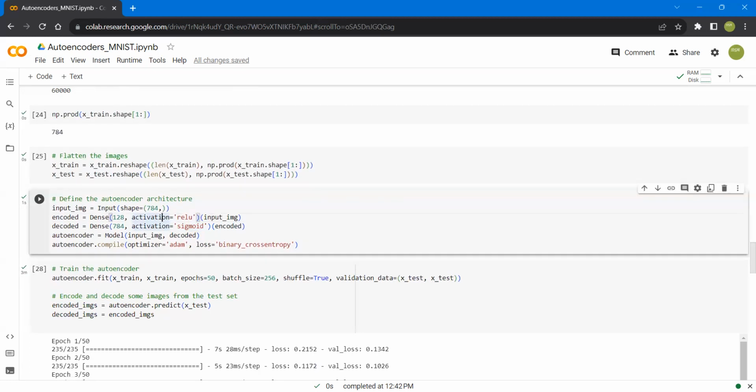Now this creates the autoencoder model by connecting the input and output layers. Then the model is compiled with the Adam optimizer and the binary cross entropy loss function. This is what we generally use for the image reconstruction task. So let us now train the autoencoder. You can see that we have instantiated the autoencoder. Then autoencoder.fit, you can see, x_train, comma x_train.